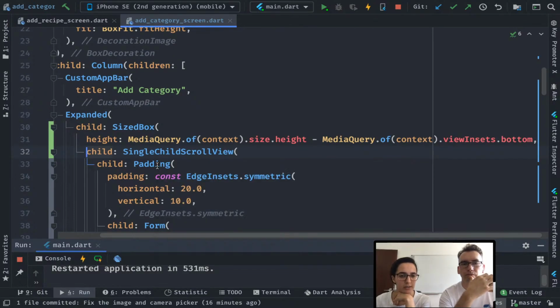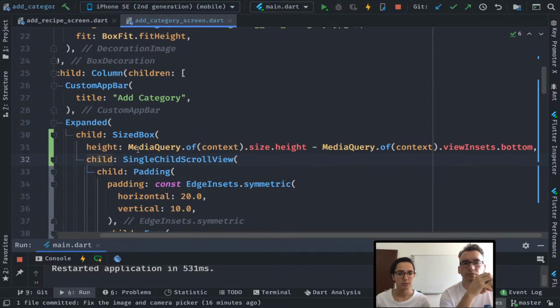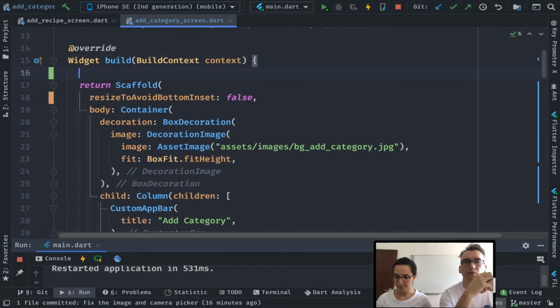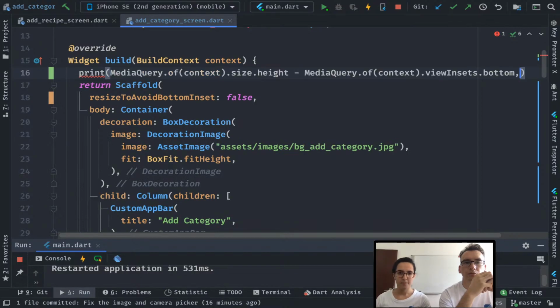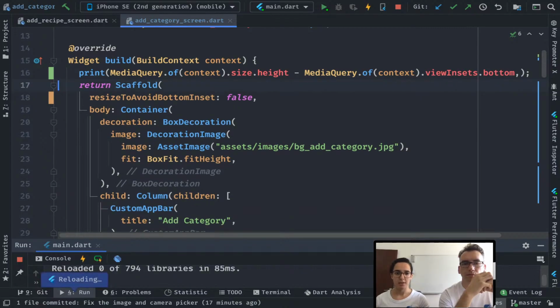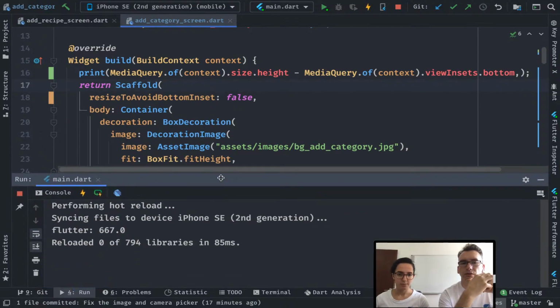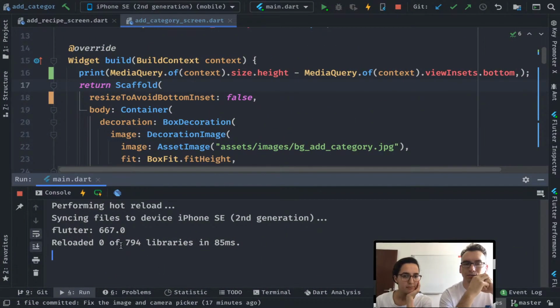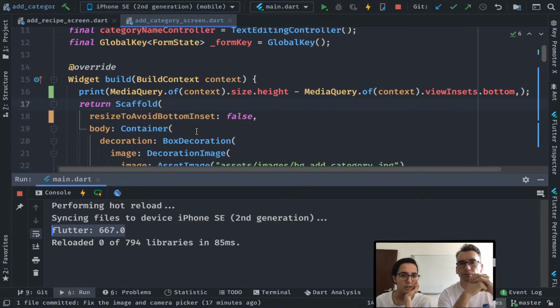Yeah, okay. So just copy that line here, and go to the top, and there you have the build function, and there you can access it. Yep. So then we will see it in a second. You get it already. Yeah, 667 without keyboard. So this is your full height, right? Okay. Or it should be.